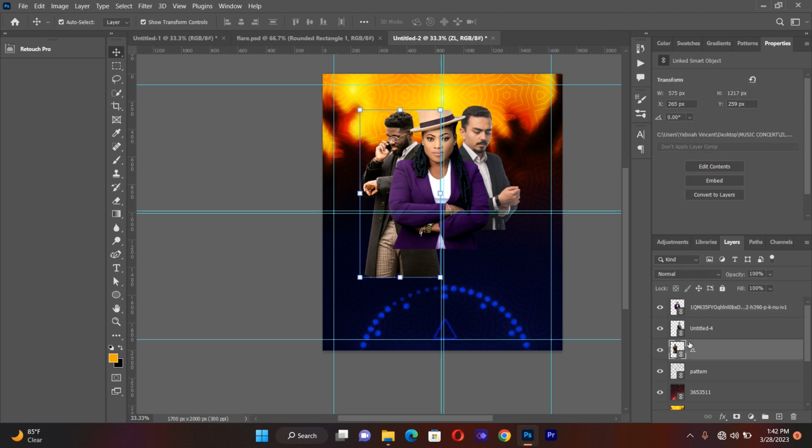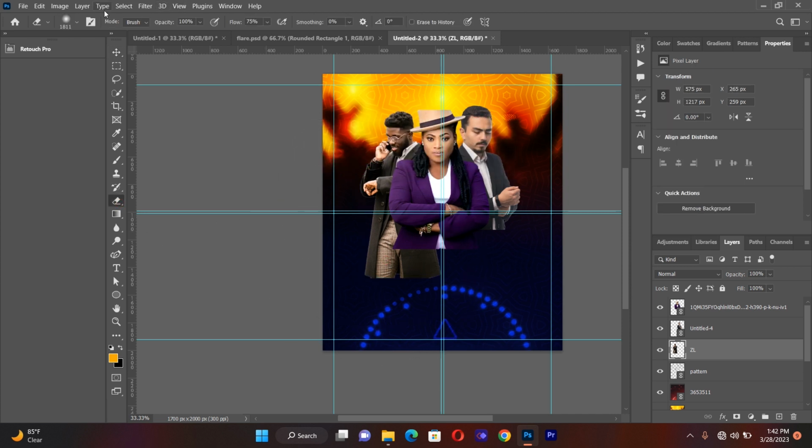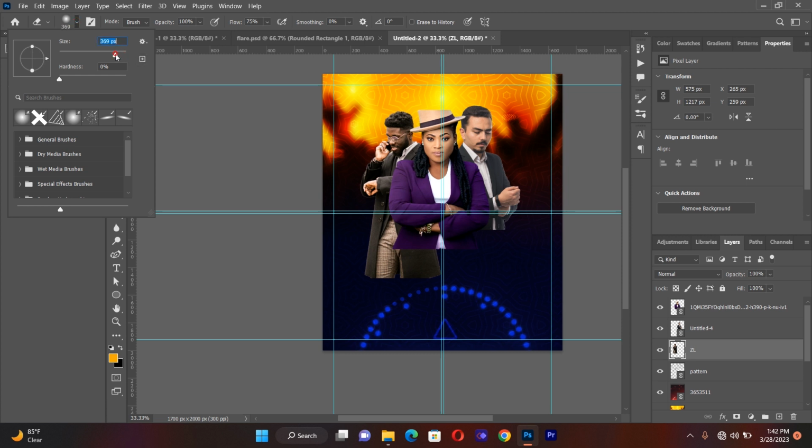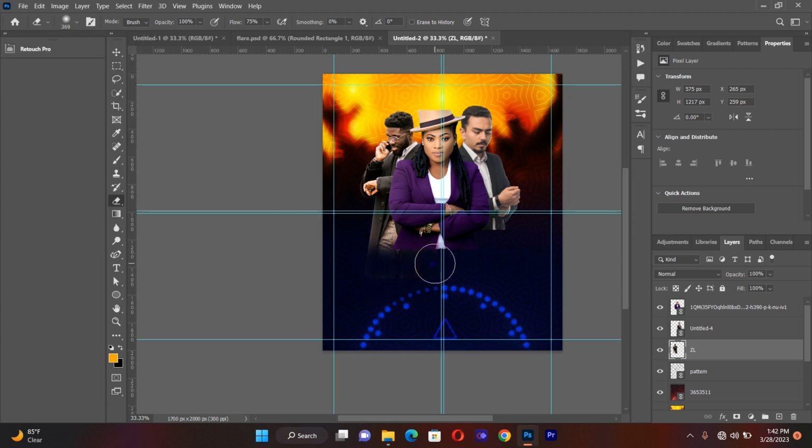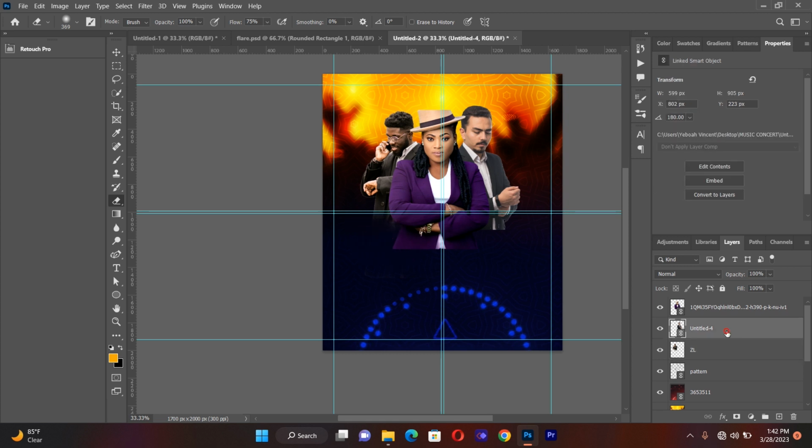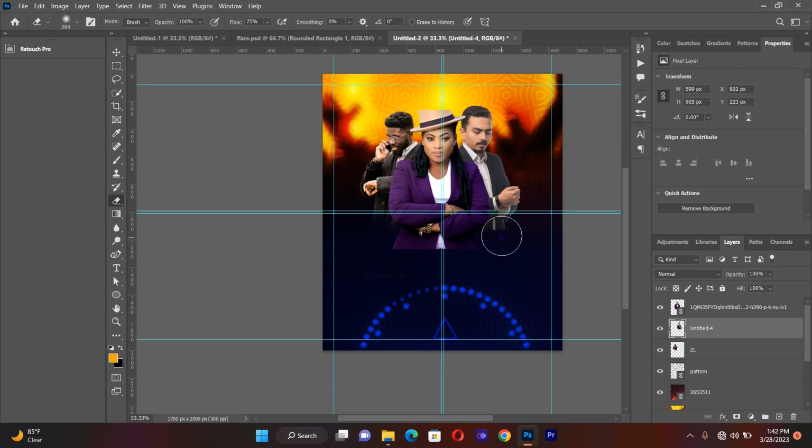So first of all, I will select the image I brought in first, and select my eraser. Then I'll reduce the size of the brush. Then I clean the down part of the image so that it will blend with the background, something like this. Then I will select my second image, then rasterize it. Then I will clean it in the same manner, so that it will also blend with the background. Then I'll select my last image, which is the minister, and make sure that it also blends with the background.